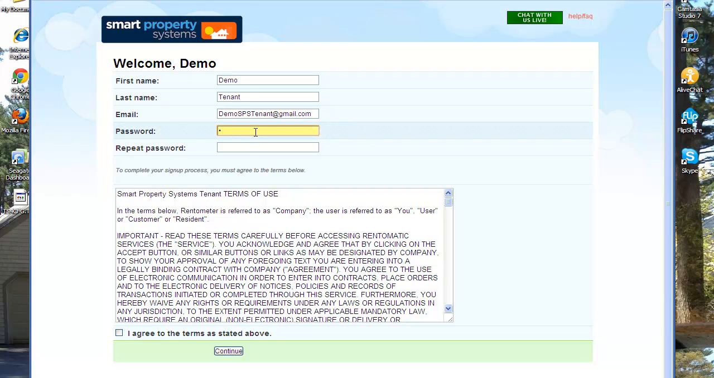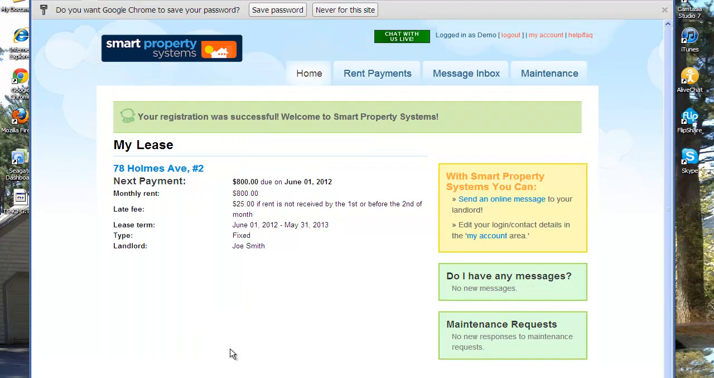You want to create a password that you will remember. And then it's important to scroll down if it doesn't all fit on one screen and click the I agree to the terms stated above. Definitely go through and read those to understand what you're agreeing to, and then click continue. Okay, that's it. That takes you to the tenant interface. From here, we're going to cover the process of what the tenant interface looks like.